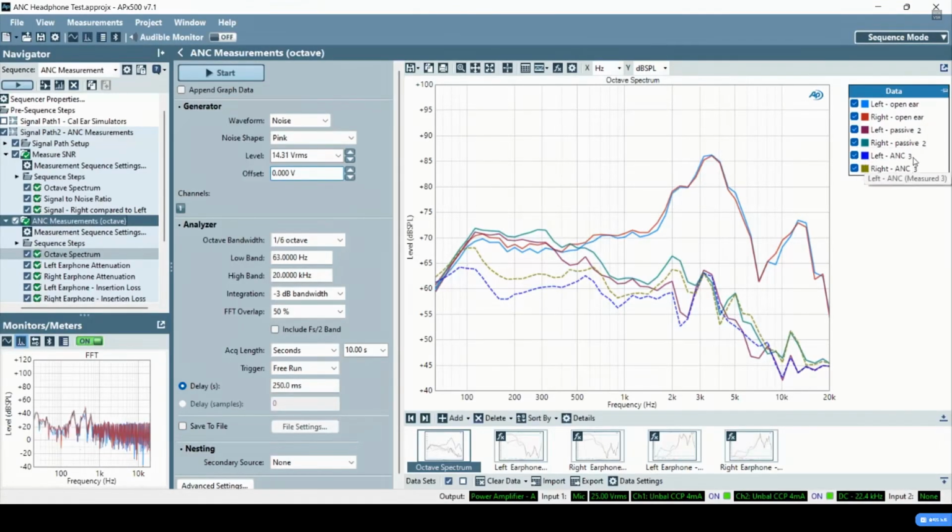And for the third situation, we have the DUT mounted on the test fixture with ANC on. This corresponds to passive plus active attenuation. To make sense of these results, we can use a compare derived result within APX to normalize all the results to the open ear result.